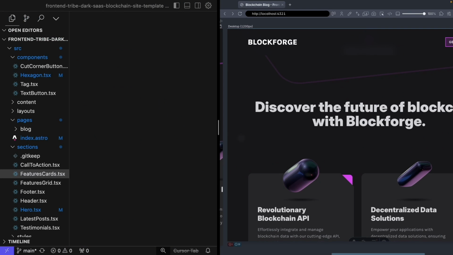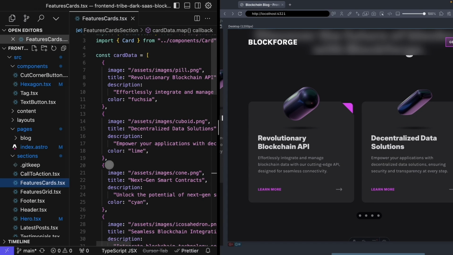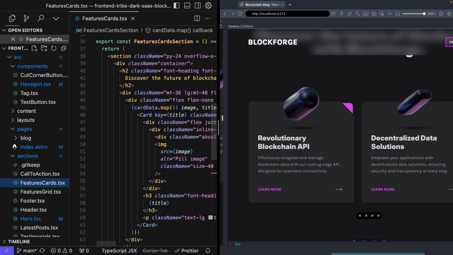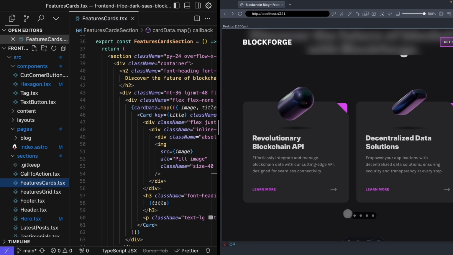Now that we have our hero section done, let's go ahead and move on to the animations that we're going to add for our features card. So let's go ahead and open up that section and talk about what we can do in order to get these to animate over automatically and as we click through these dots down here.